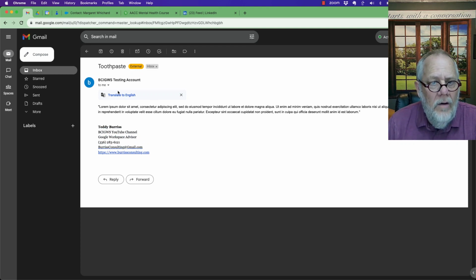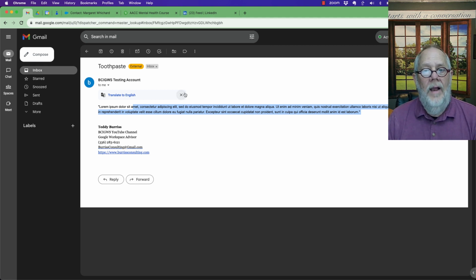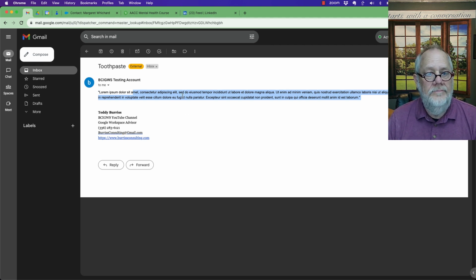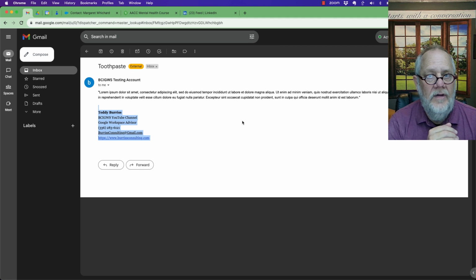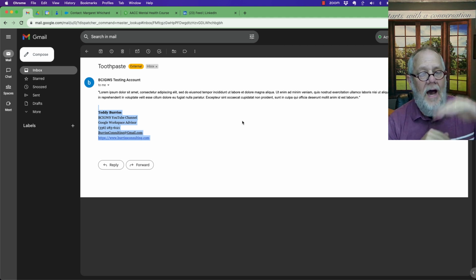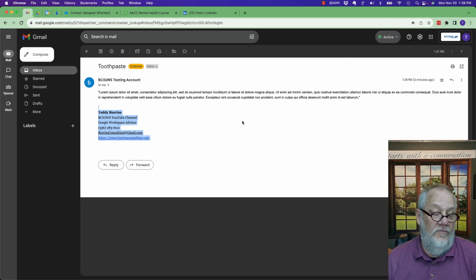The only reason why I'm saying translate to English is because I'm using this fill text. But the bottom line is, it looks as I would expect it to look. Again, the subject is simply toothpaste. It's directly to Teddy at this account, and it's signed the same way. Bottom line is, one tactic would be to forward that message. And when you're forwarding that message, edit the subject line and strip out the top part of the forward that gets created when you start a forward. And so it looks like you want it to look. A little bit tedious, but it's doable.